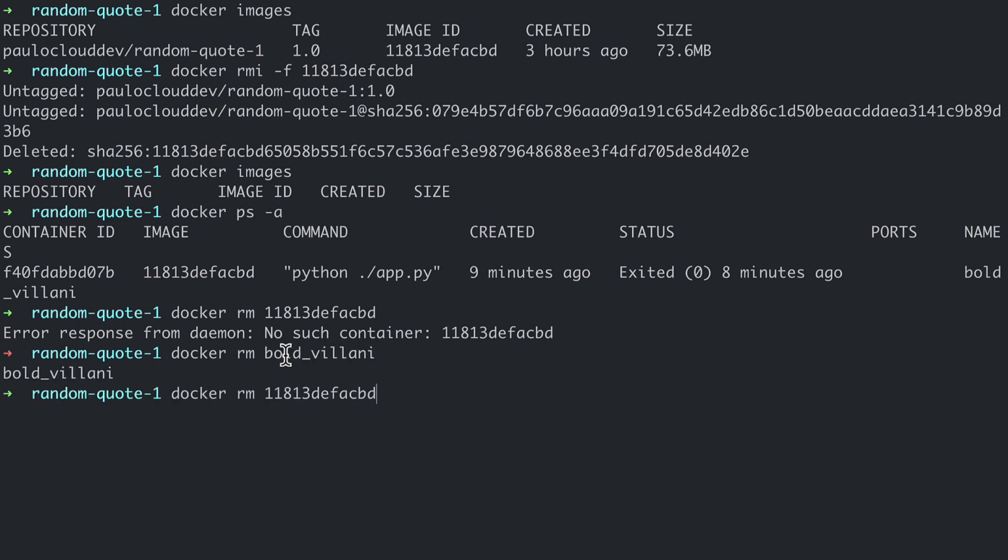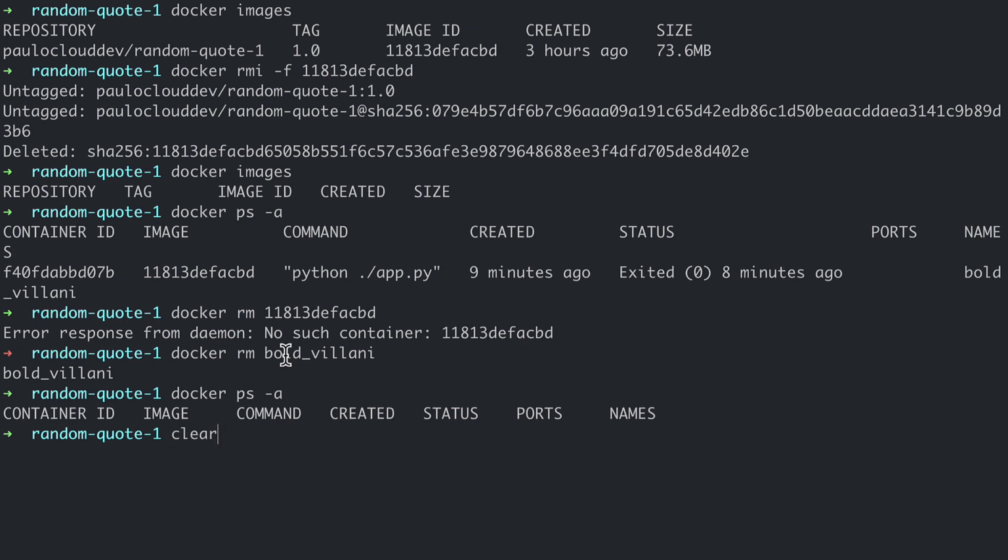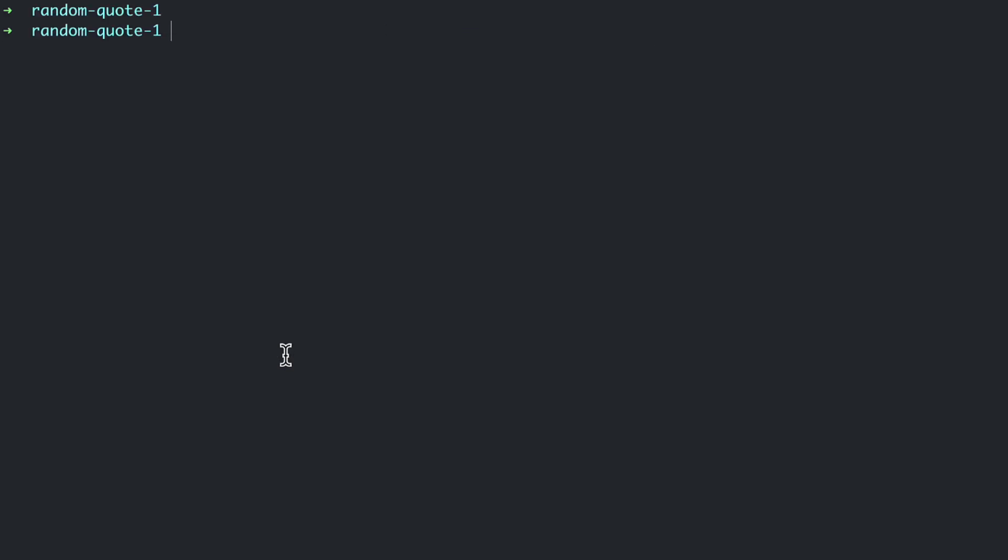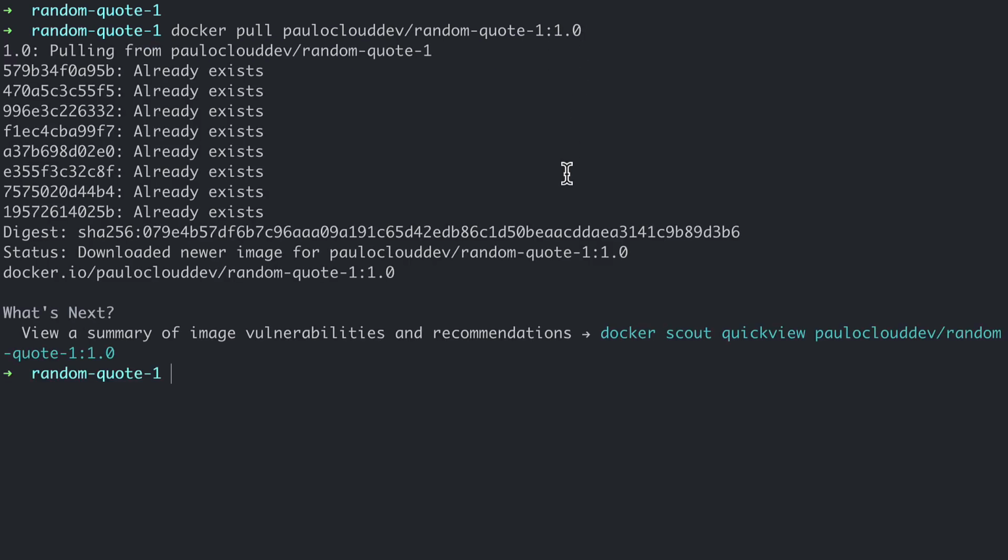So if I run this again, we know that it's gone. All right, so I'm going to go ahead and pull that image and paste. Okay, so docker pull, there we go. It actually added the 1.0. That's very convenient. I'm going to pull that image. We could have also said docker run, and this would have done the same thing, as you know.